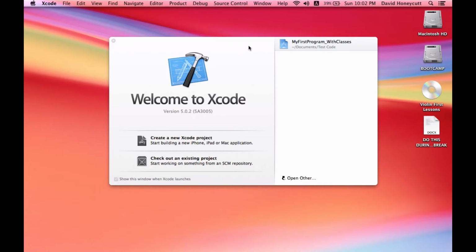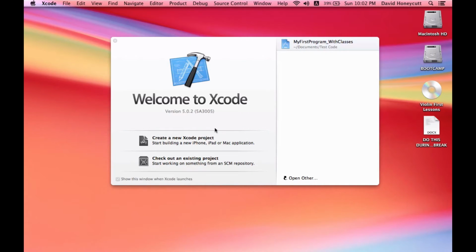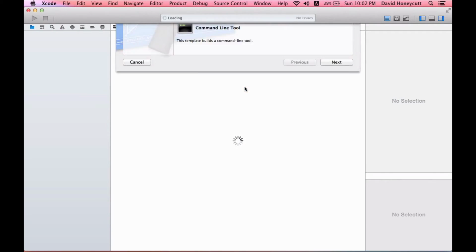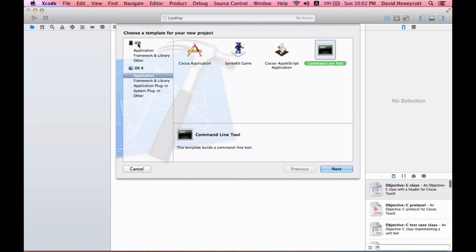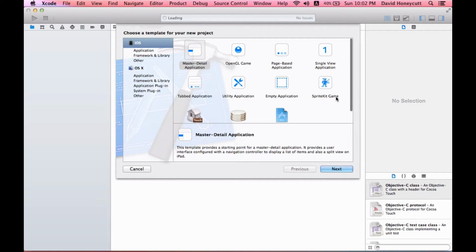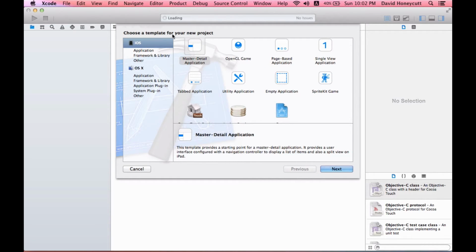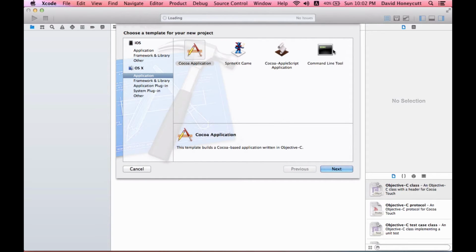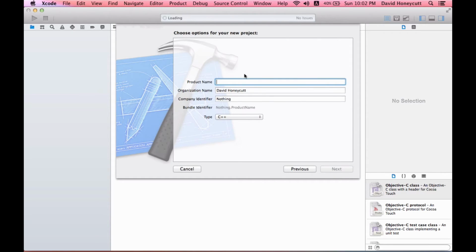So here is the title screen once you bring it up, and we're going to click the first option. When it says choose a template for your new project, you want to go to OS X, Application, Command Line Tool, and then click next.